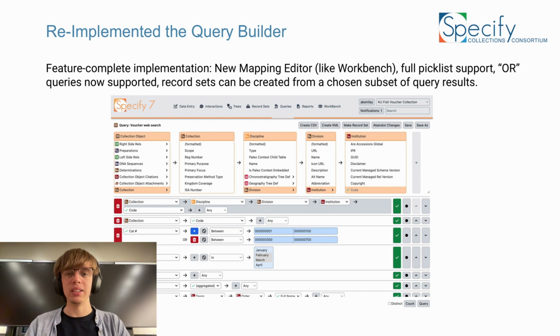Then there is a query builder. Exporting data from the Specify database is one of the most important use cases, and to that end, we designed a query builder to the highest quality standard. A recent Specify update made the query builder feature complete with nice additions like the mapping editor you see at the top of the screen. It allows you to quickly add fields to your query from a variety of tables.